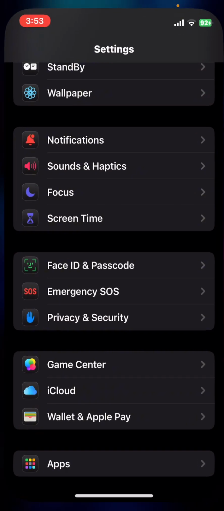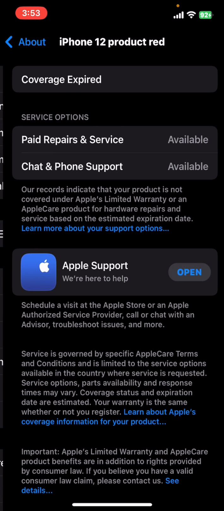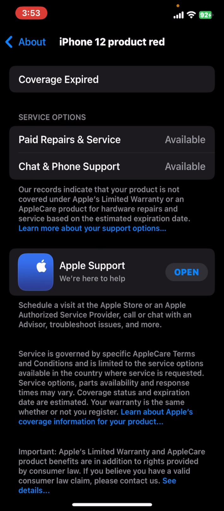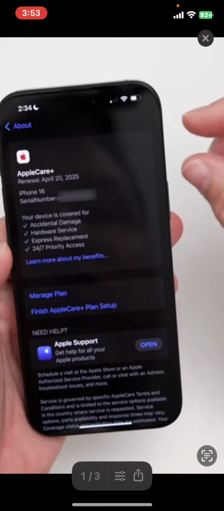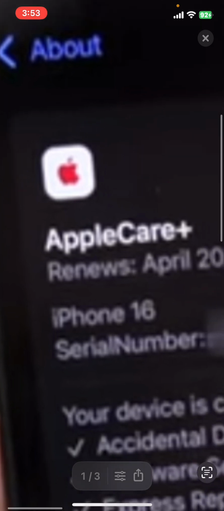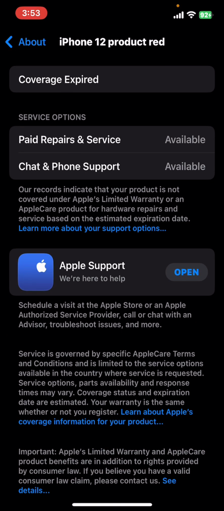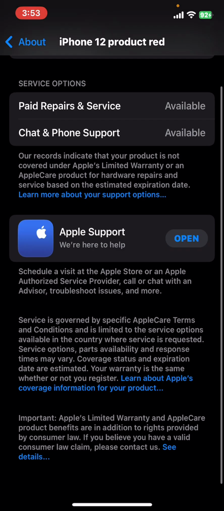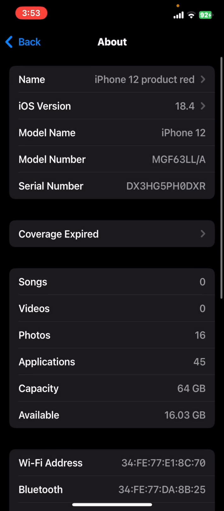There is also another update in iOS 18.5. If we go into General, About, and Device Coverage, if you have AppleCare Plus, I don't, but if you do, you will see a section with an updated interface in iOS 18.5. You will see that updated interface for AppleCare Plus and the redesigned interface for device coverage. It's showing my iPhone 12, but my iPad is also here.